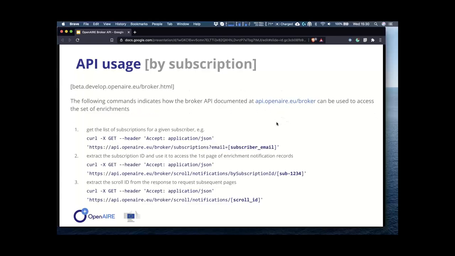Instead, the other flavor, by subscription, indicated here, is already documented under beta.develop.openaire.eu.